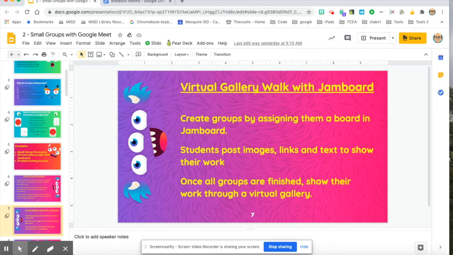You can do a virtual gallery walk with Jamboard, creating groups by assigning them a board. Students can post links, images, and text to show their work. And then once everybody's finished, you can have a virtual gallery walk.